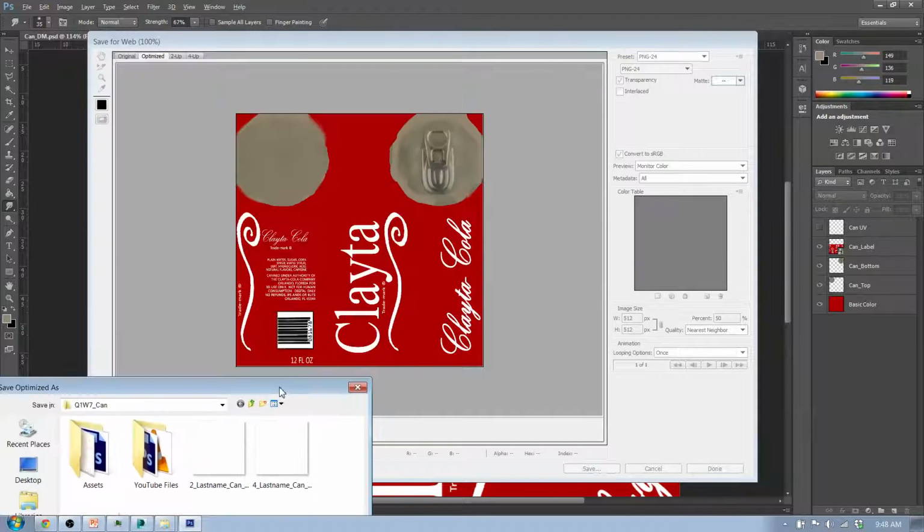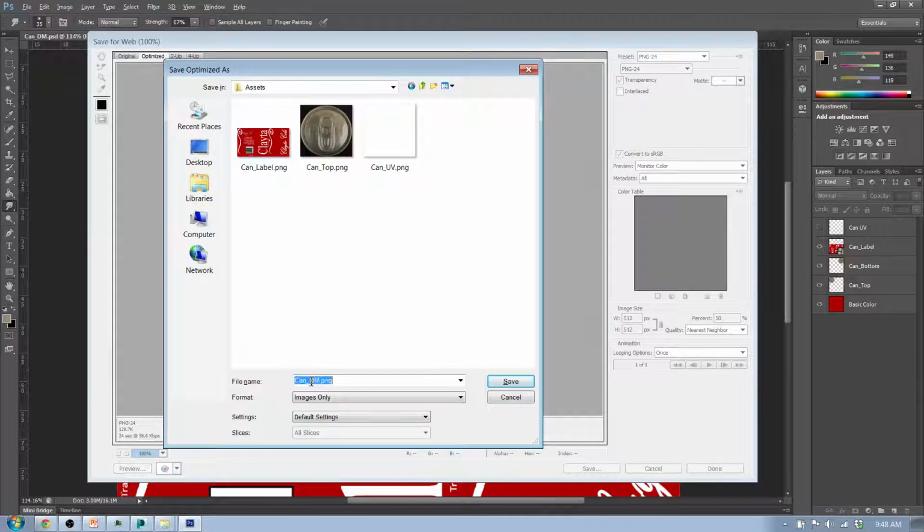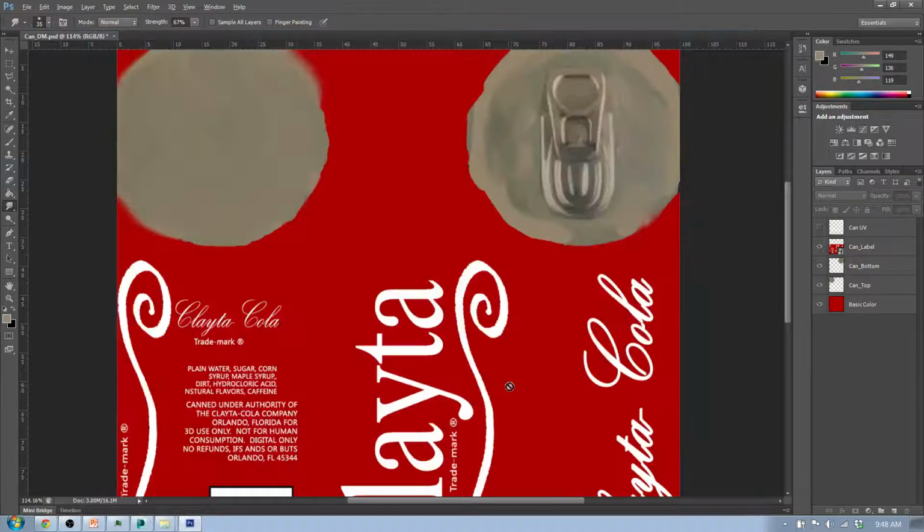You'll see it shrunk down in the background, and I'm going to go to my assets file and call this can final underscore DM. Alright, I'm going to save this, and it automatically saves. Okay, I'm going to save this file. I think I already did, but just so you see it saved. So that's saved as well. So I'm done in here.